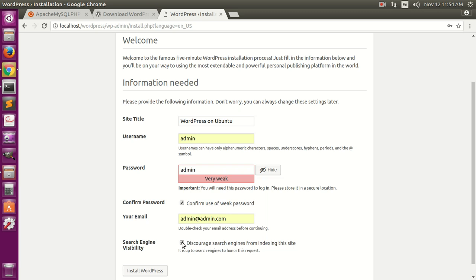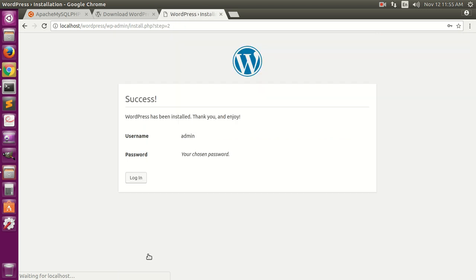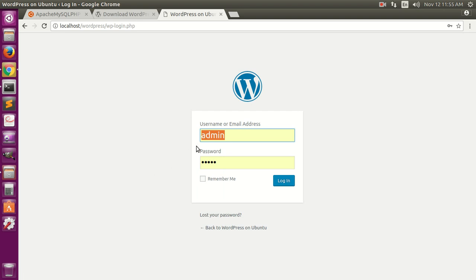Now check the box to discourage search engines from indexing this website. Basically, unless you have uploaded all the content and you are happy with everything, only then you should uncheck it from the settings. Okay, now let's go ahead and click install WordPress, and it's going to ask you to log in. Hopefully, here we go, and just click login here. So this is the username and the password. I'm going to check this box to be remembered and login.